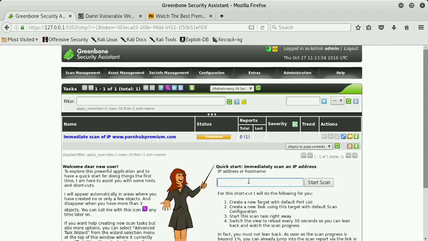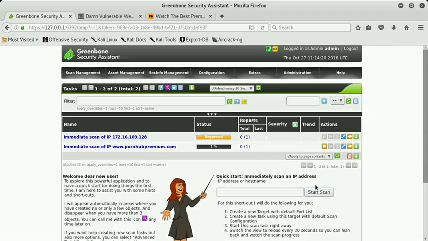Yeah, and the second one against our damn vulnerable web application, which is under 128. Okay, so that's a very early stage of assessment, basically required by PCI DSS to be conducted at least 4 times per year against your systems.